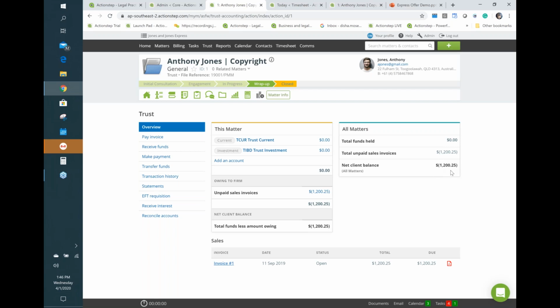Now, with Actionstep, our trust accounting module is one of the most recent developments that we've done. It is less than 3.5 years old, I'd say. So it's a very easy to use trust accounting module that we have within the platform. It is trust compliant across Australia and in New Zealand by the respective Law Societies as well.